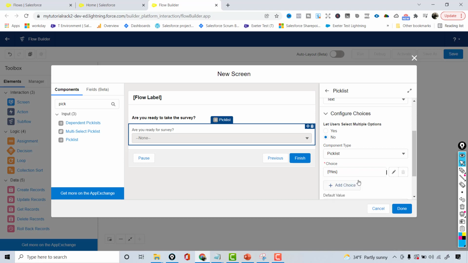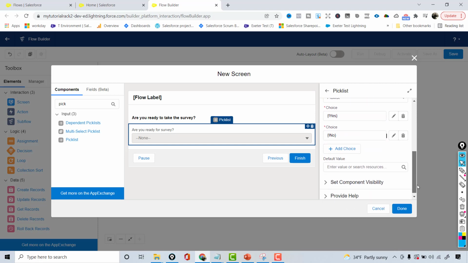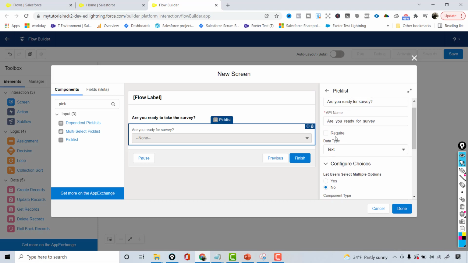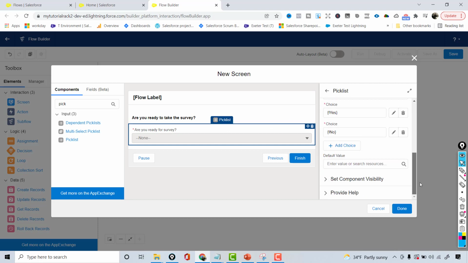So I'm going to create the choice, and then the second option that we're going to give to the user would be no. And then this one, I'm going to make it a required field. So I'm going to click on this checkbox, so they have to answer this question. And then we will leave everything as it is.